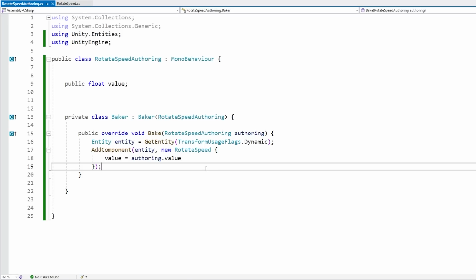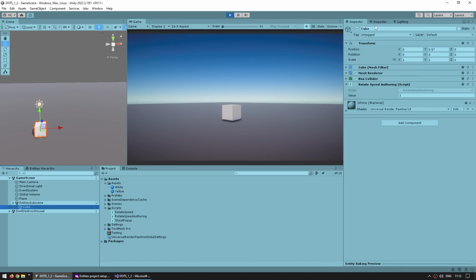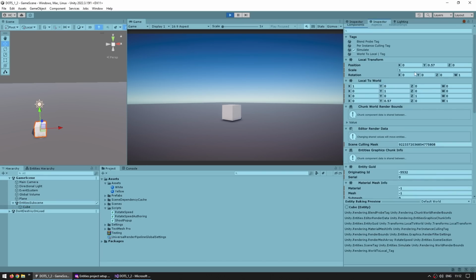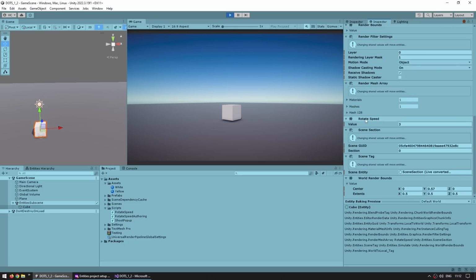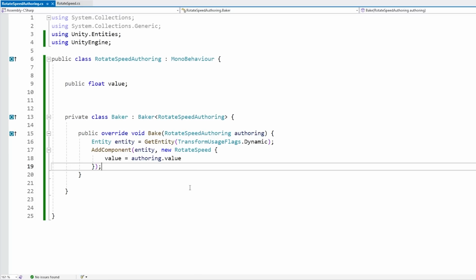Okay, so with this, let's test. Alright, so here's our entity, let's select it, go into the entities inspector, and let's scroll down and see. And yep, here we have our RotateSpeed component, and yep, the value is indeed the one that we set. Alright, awesome. Now, just one more note on a possible optimization here.